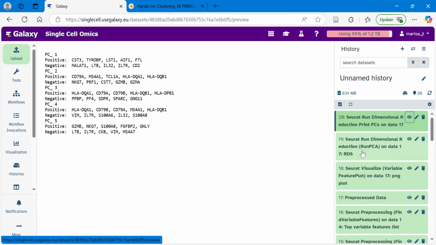So the other output here that we had, number 19, we can't view that because that is a Seurat object that has all of our PCA information in it. I'm going to, again, rename that.